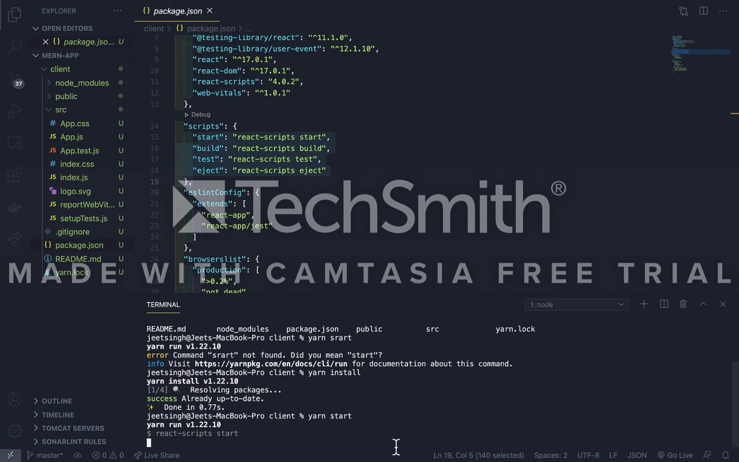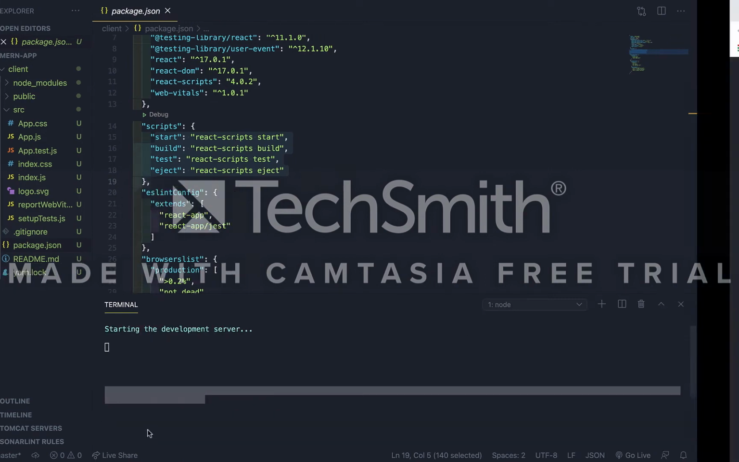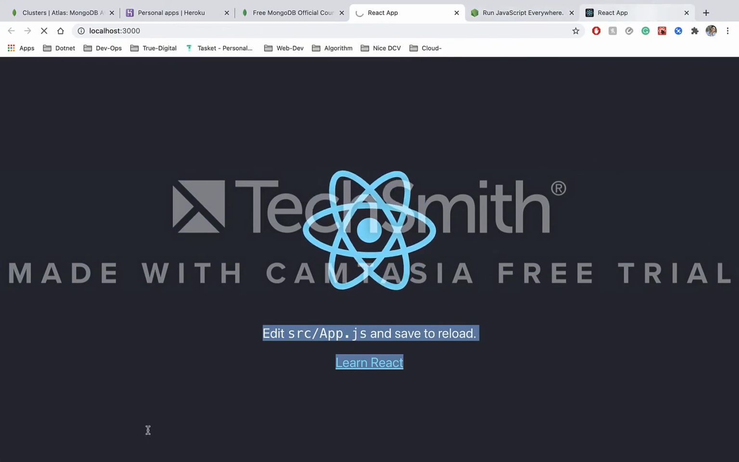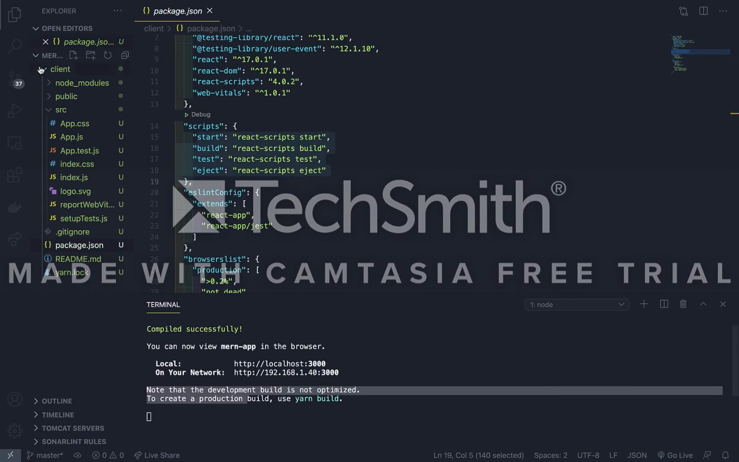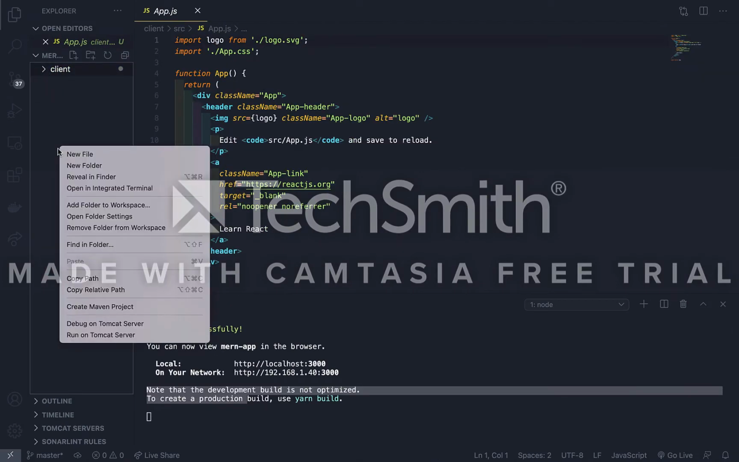Okay, we have something running. So it's running the React scripts which are in package.json. As you can see, it's going to be fine. Everything's running great.